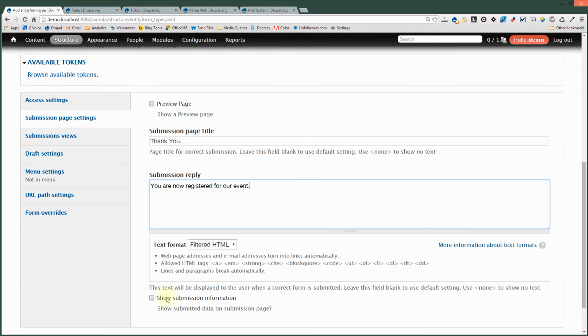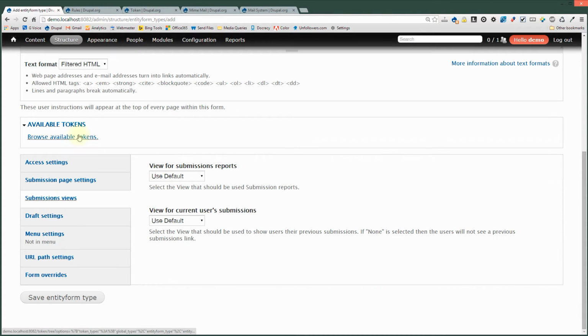Okay, and this checkbox, if you want to display a copy of the information they entered in the form, you just check this box and it will show a copy on the page so they can review the information they had entered. Submission views.